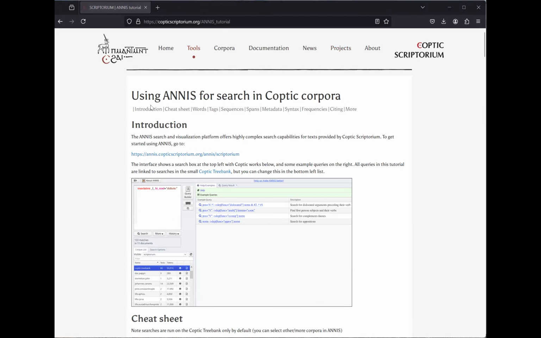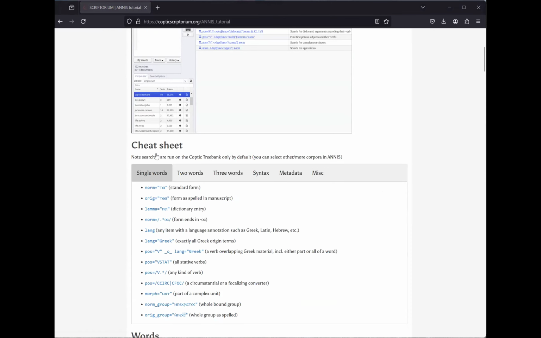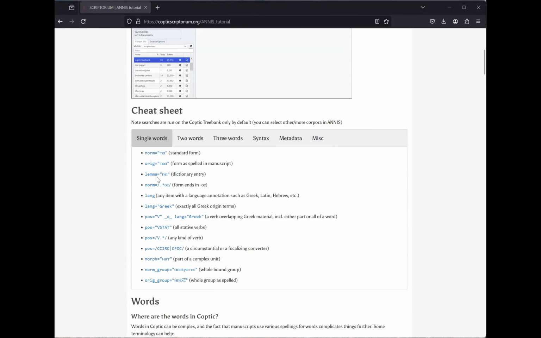So if you click on that link, this is where you'll end up. It has an introductory part that talks a little bit about what this interface is like, and again, the link to this interface. But the part that's easiest to get started with is actually the cheat sheet. And this cheat sheet just has a lot of examples that you can click on.